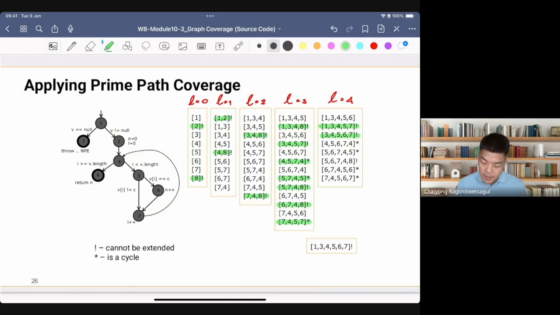I cannot come back. 4, 5, 6, 7, 4, I already get a cycle. I mark here. Cannot expand because we'll get internal loop. Okay. This one also a cycle. This one is also a cycle. This one you reach the final node. This one is a cycle, and this one is a cycle.